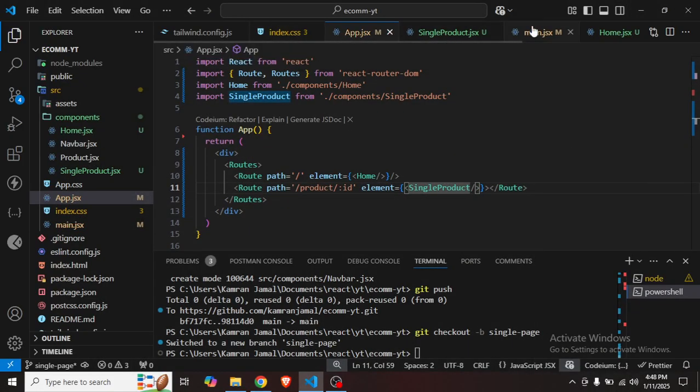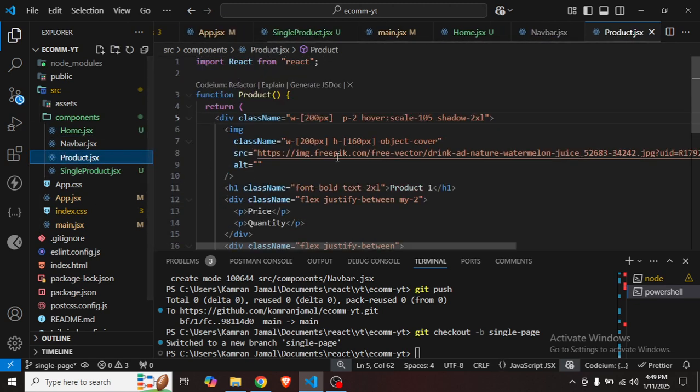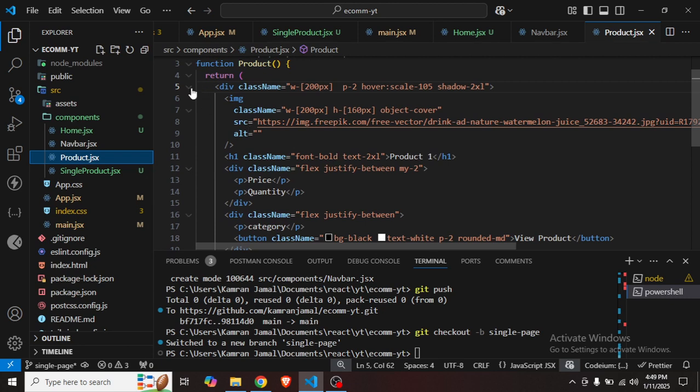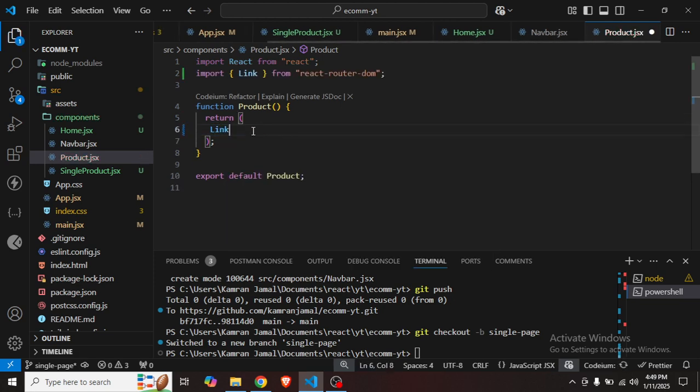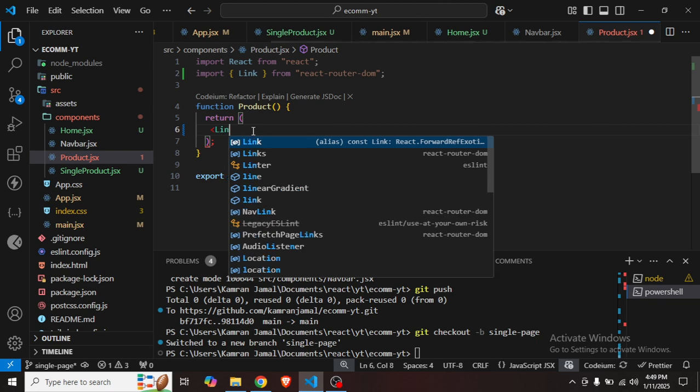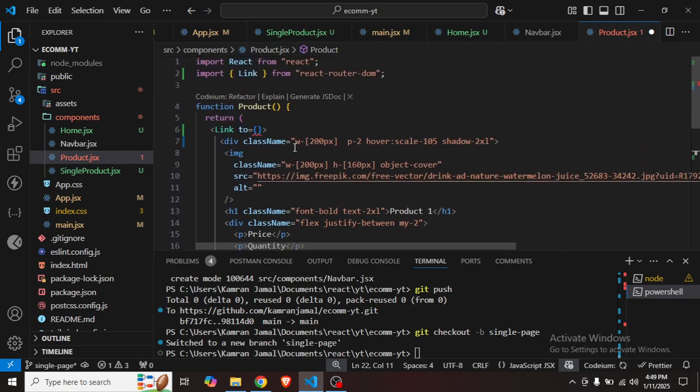And I will also have to make sure to add the link for the single product. So I'm going to add the single product link. Let's go to the product, and here I'm creating a link. Make sure to wrap it in the Link, again imported from React Router DOM. Here I'm going to give it the property of to, and this should go to id. Now let's go to product and give it some id, 1 for now.